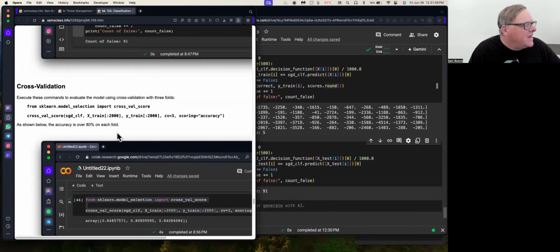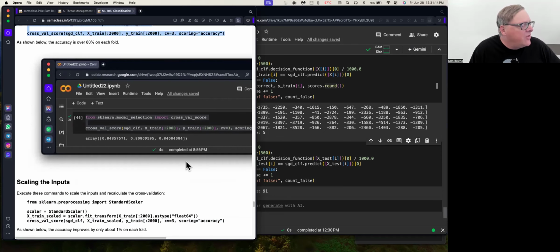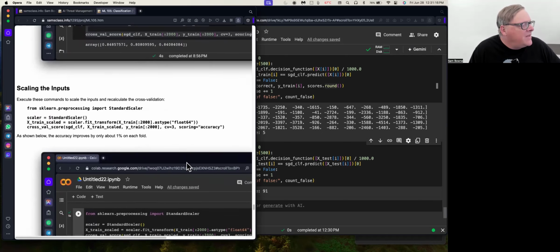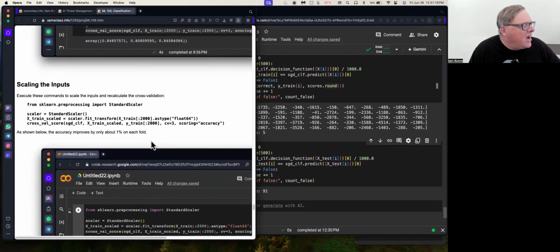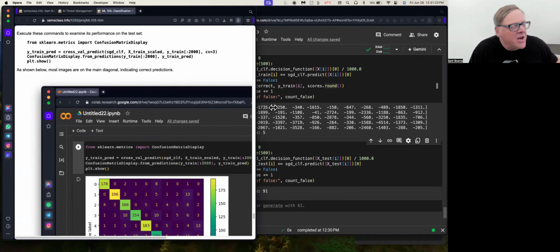All right. And so you can do cross-validation with 3 folds. And if you do that, you'll find it's 80% accuracy in each fold, essentially. And then you can scale the inputs and recalculate it, and the accuracy increases only a little bit, so that's not too bad. And I'm not going to bother doing it all live.